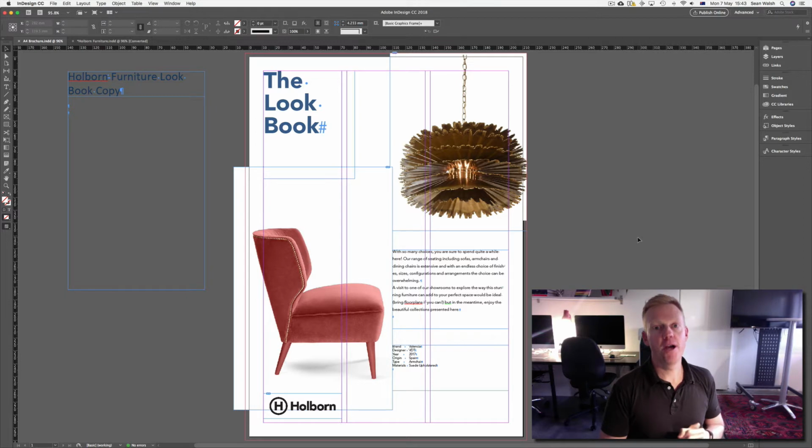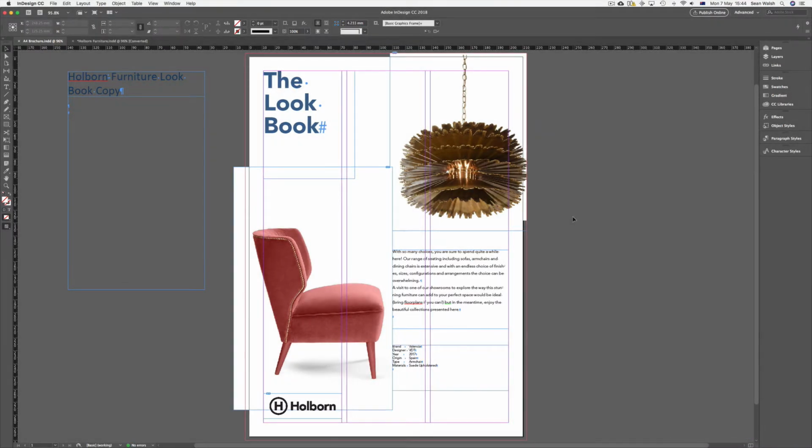In this episode, we're going to be looking at how to create a custom color using your swatches panel, as well as how to apply that color to a geometric shape that we'll use in the toolbar. So let's get started.